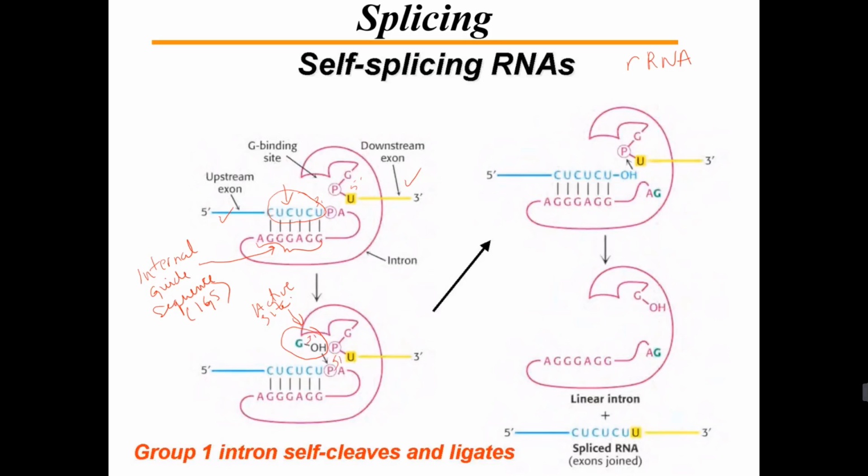Okay. The IGS then holds the downstream, so we get cleavage, and so we're going to go up here. We're going to get cleavage at that 3' end of exon number 1, and incorporation of the G into the 5' end of the intron. Okay, so that's the key thing with the group 1 self-splicing introns. You get incorporation of the guanosine cofactor.